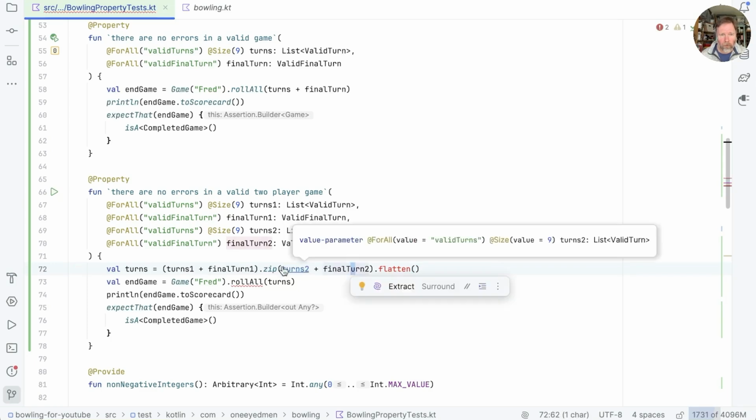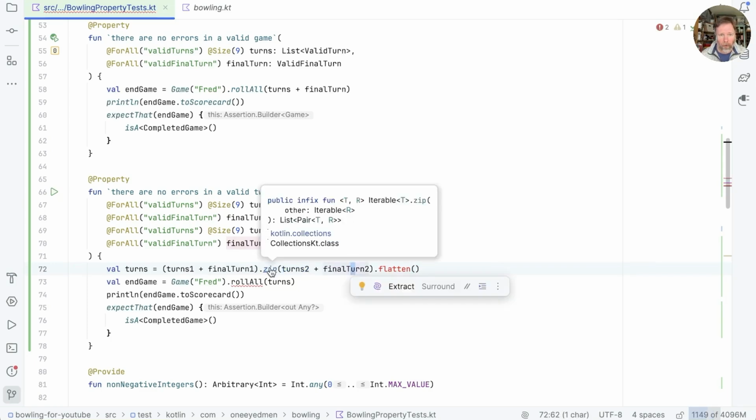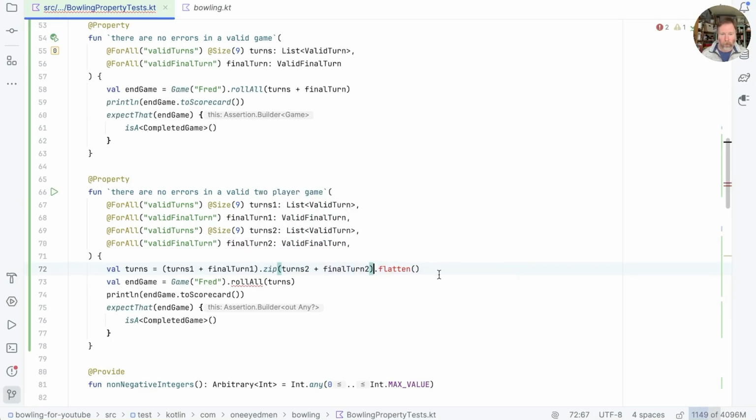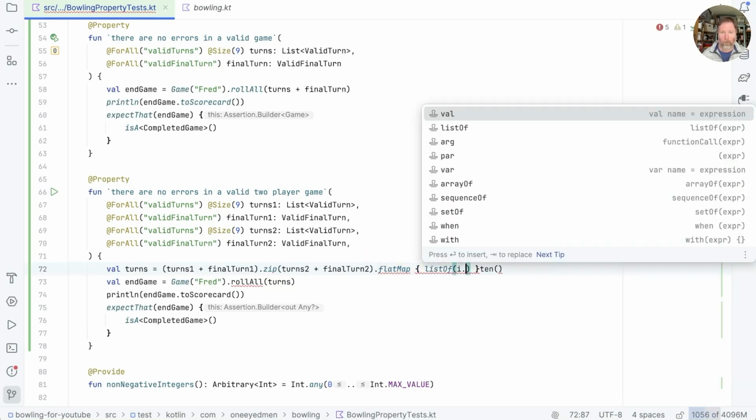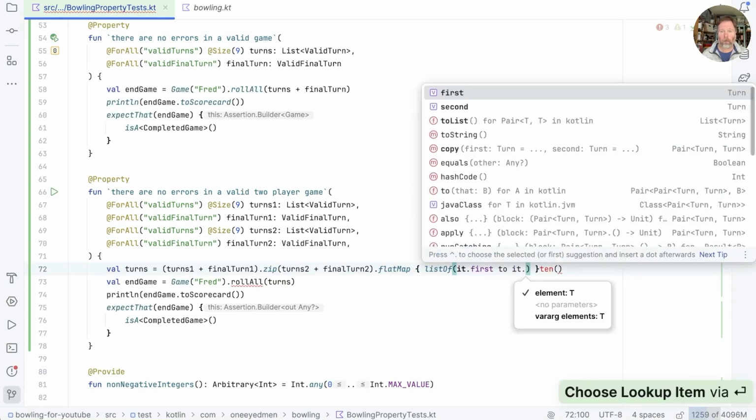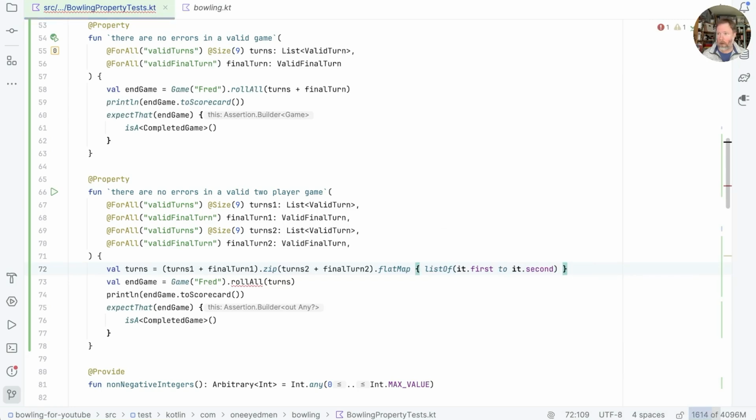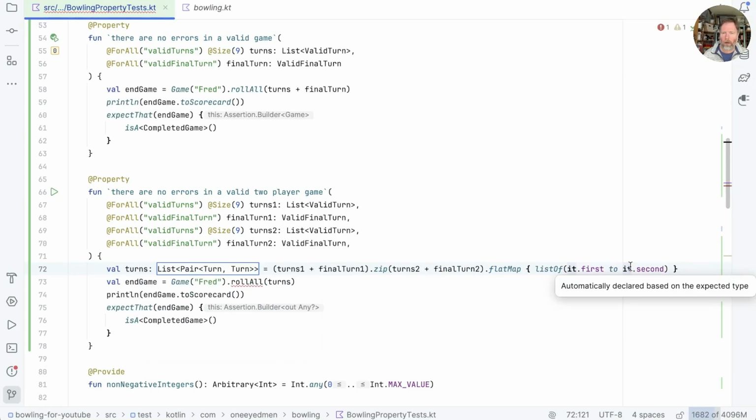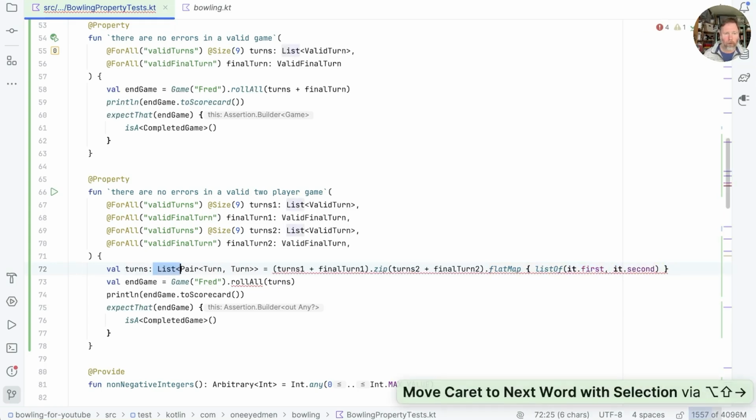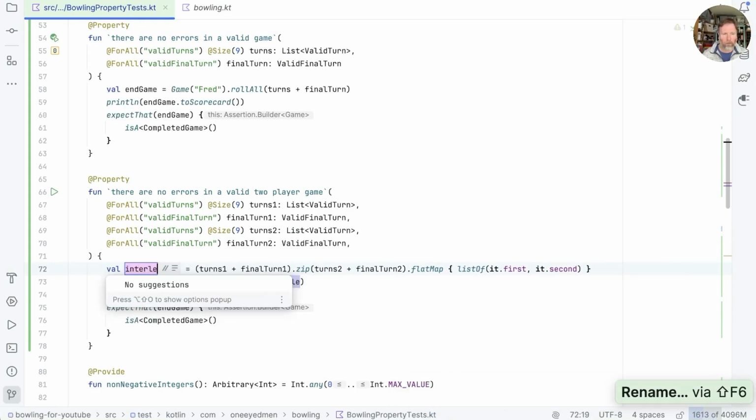That doesn't work because zip gives us some pairs. So I guess what we actually need to do is not flatten turn, but flat map list of it.first to it.second. Evidently something is still wrong. Let's have a look at the type of that. Of course, not list of it.first to it.second, but it.first and it.second. Then the type will be right. Phew. And I'm going to call this interleaved turns.